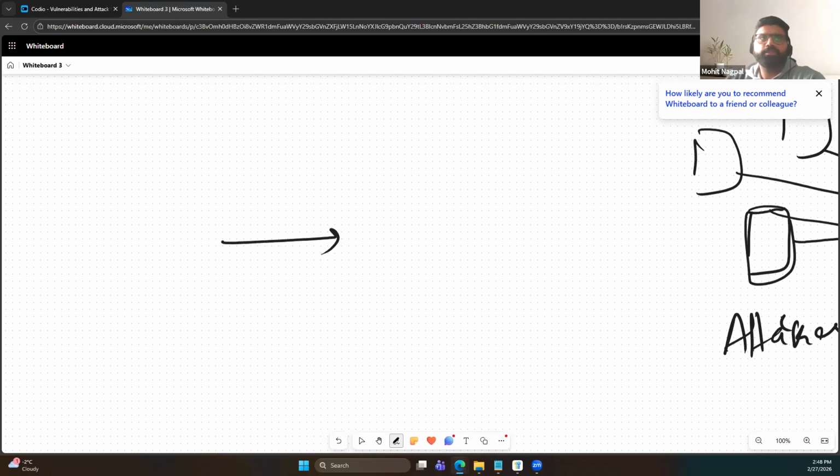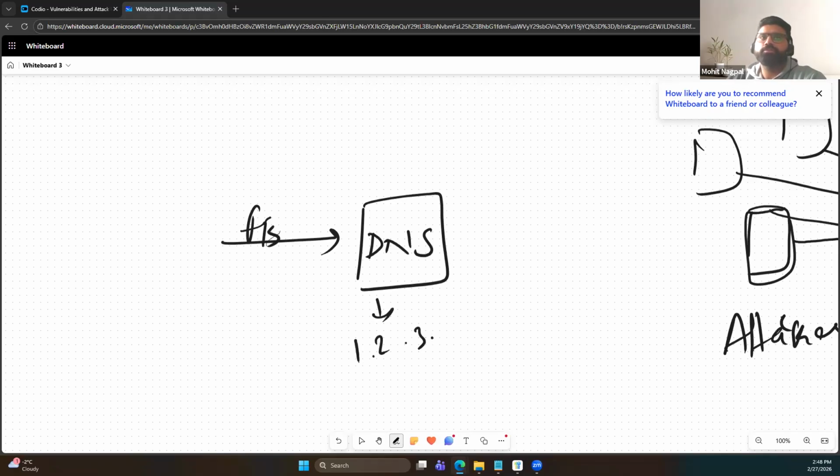I request Facebook. The request will first go to the DNS, and the DNS will say, you want to access facebook.com, you need to go to, let's say, 1.2.3.4 IP. That's where facebook.com is actually hosted. Then I will say, okay, that's the IP. I'll go to this IP to request facebook.com. That's how DNS actually works.